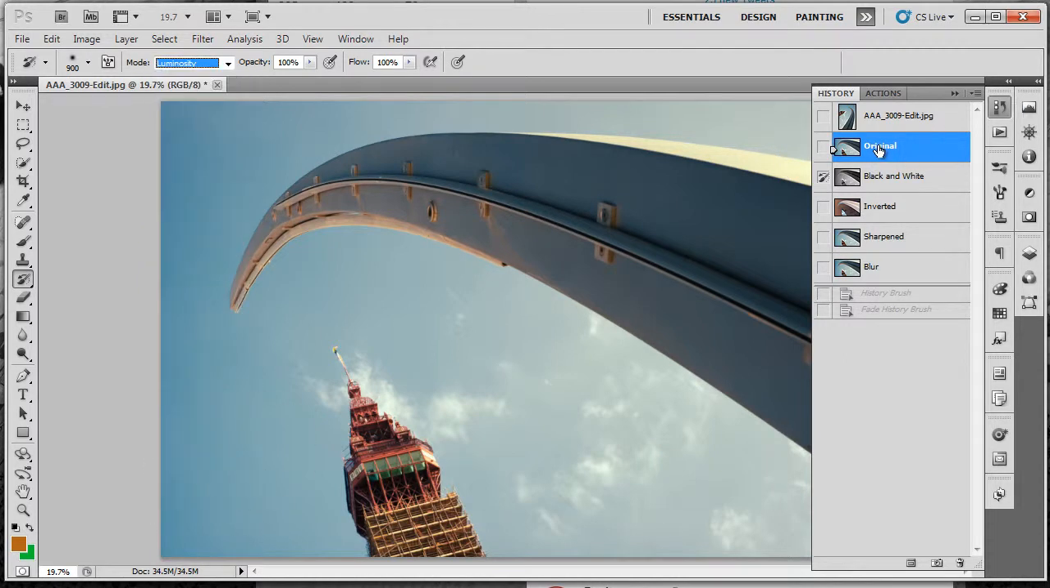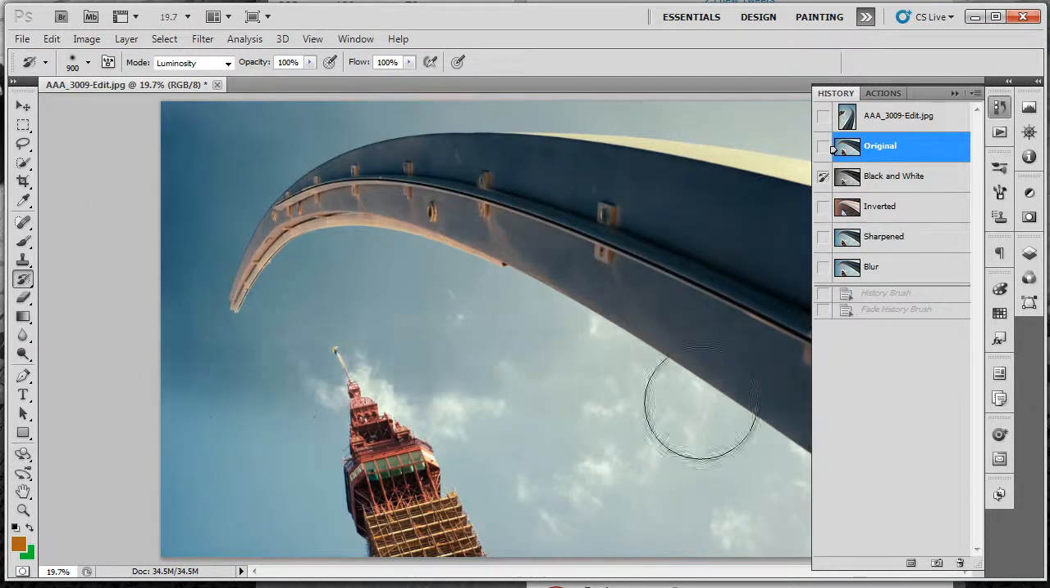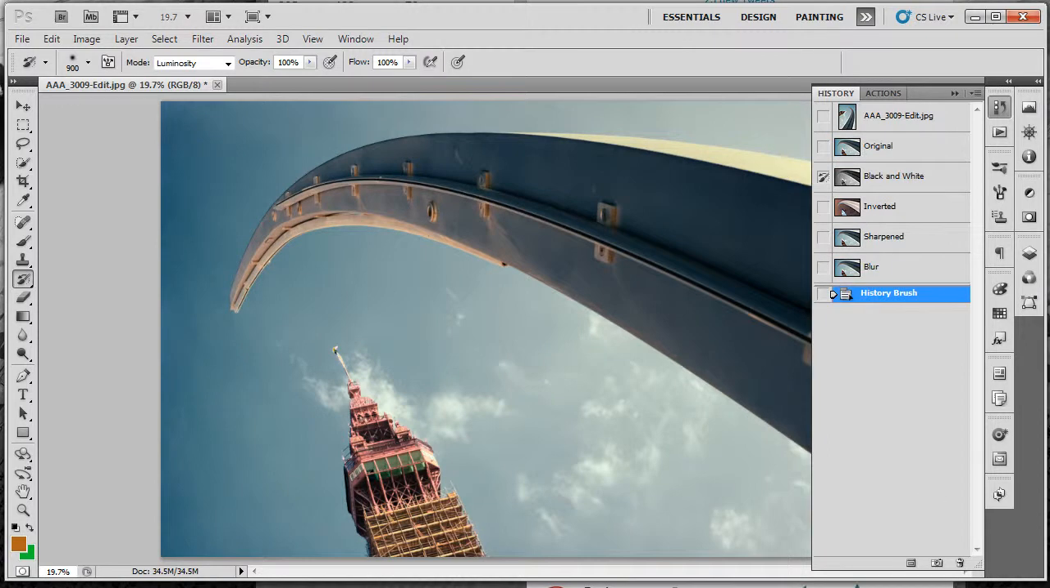I'm just going to have a try with that. So we're going to do some black and white luminosity. I know this sounds pretty weird. We're going to paint it into the original. So that black and white conversion is transferring luminosity. It's not transferring the black and white data, it's just transferring the luminosity data into that original file.